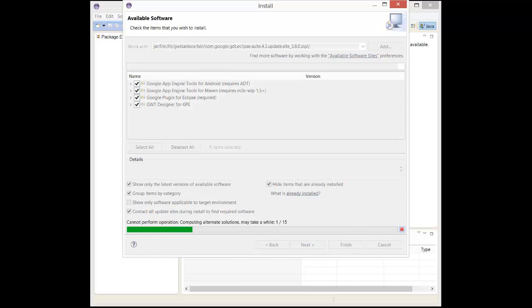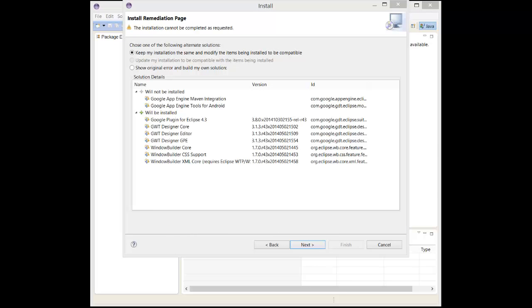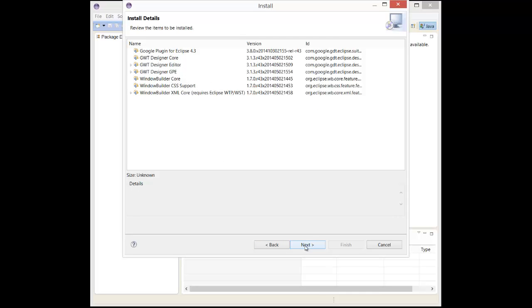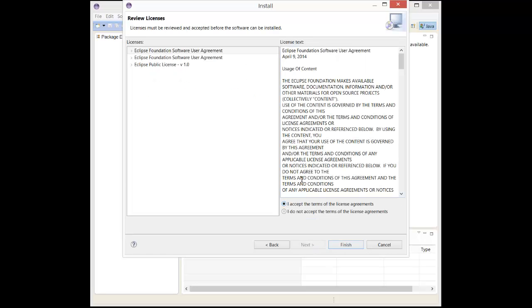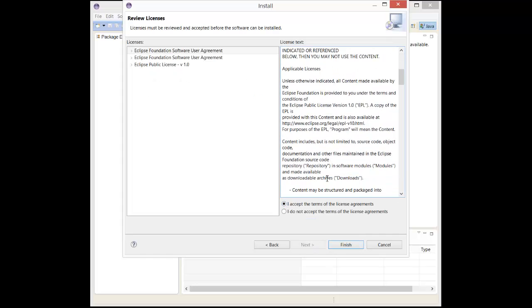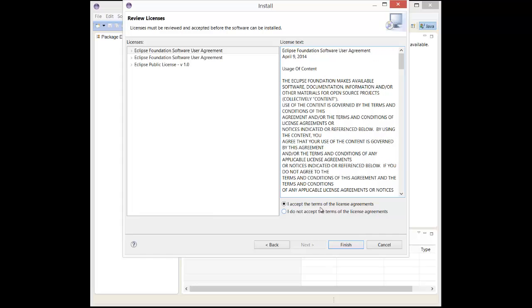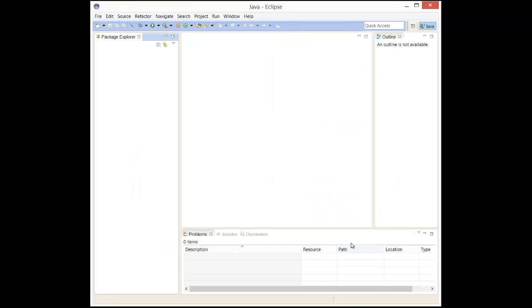Eclipse is going to whiz by. Next, a window in the install remediation page shows up. Click that. This pretty much gives you some more information about what's installing. And finally, we get the installation details, basically summarizing what we're going to install. Click Next. And here's the license agreement, and I've read all of it. Please read it. What I usually do is just accept the terms of the license agreement, and I click Finish.